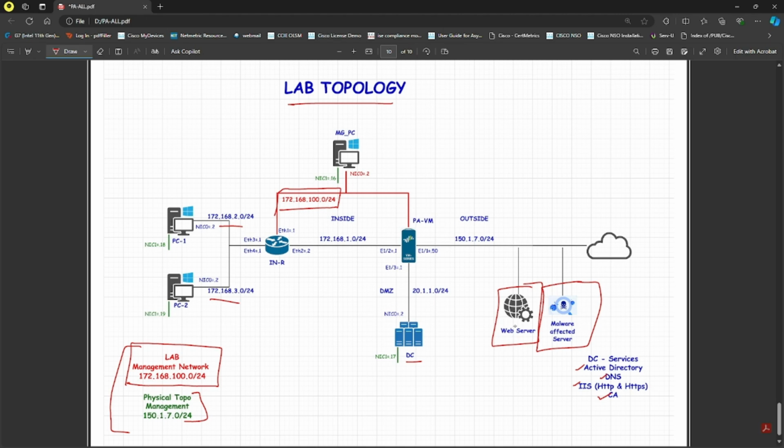But definitely we are going to have this web server and the malware server so that we can stop the attack, and also we can mitigate, block the traffic which is malicious. So this will be our topology from here on. Also you can see that my management PC has a default gateway towards the router, and PC1 and PC2 also have the default gateway towards my internal router. This is my internal router which will be doing routing.